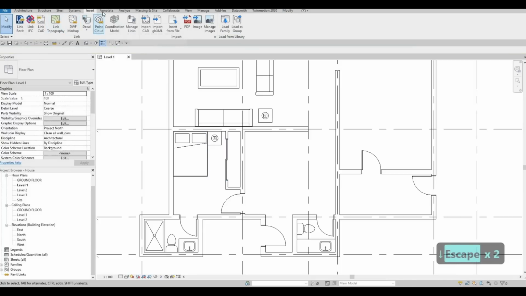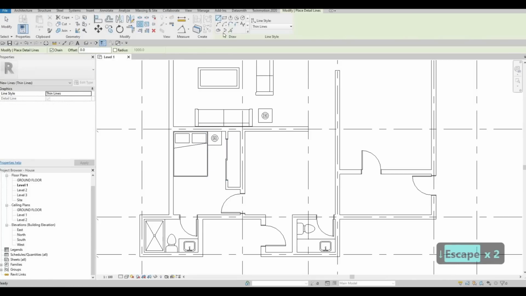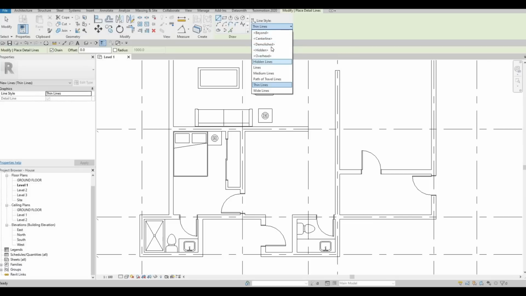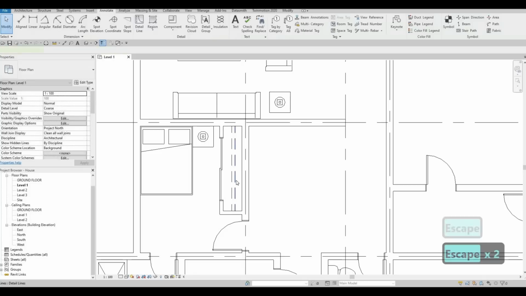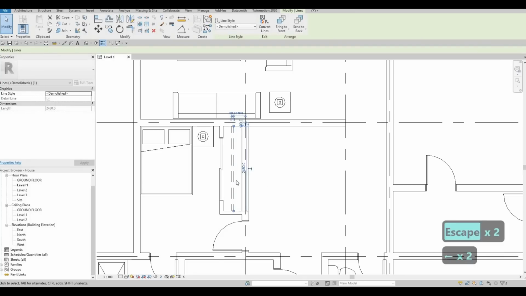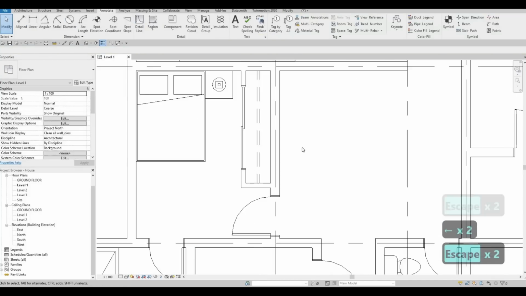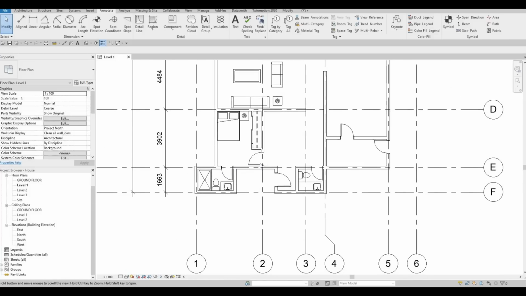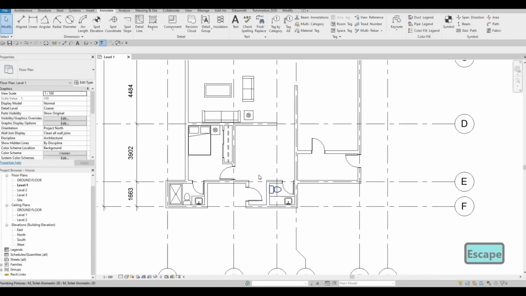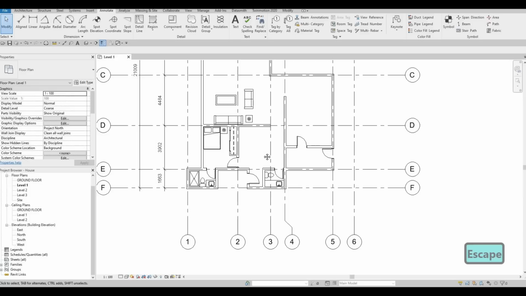And then let's add in a detail line under annotate. And then here I'm gonna choose demolish line, and this demolish line, I'm gonna add in 2 lines right here to represent the rod. I'm gonna move it closer to each other, and that looks good. This represents everything that we want, and then we have all of this already.